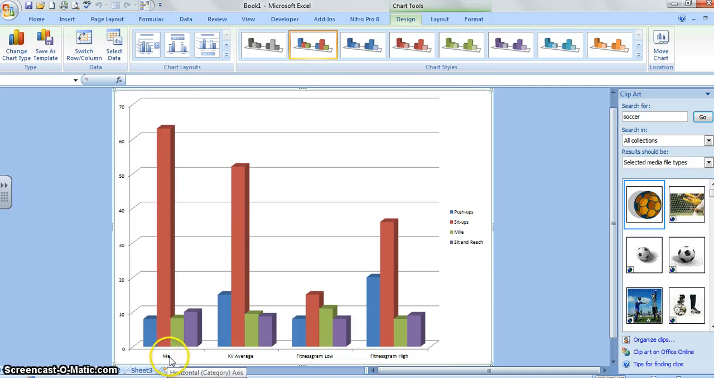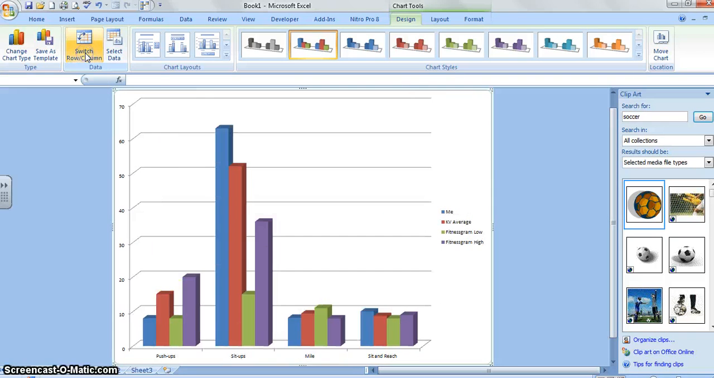You look at your chart, we want to see this information here along the bottom of the chart. So if you don't see push-ups, sit-ups, mile, and sit and reach, you're going to want to come up to Switch Row Column in the Design ribbon. Click it, and now you have your information the way it needs to be.